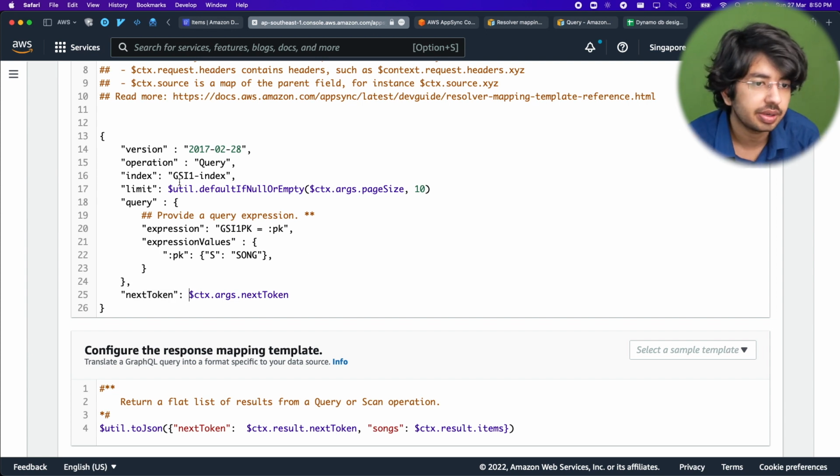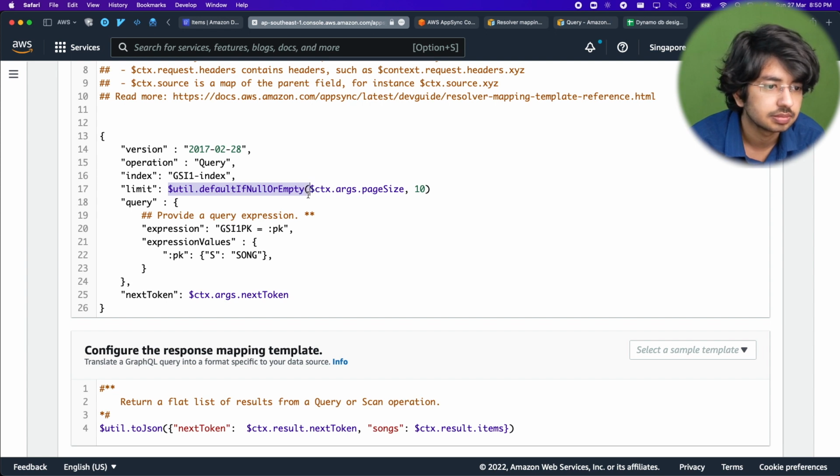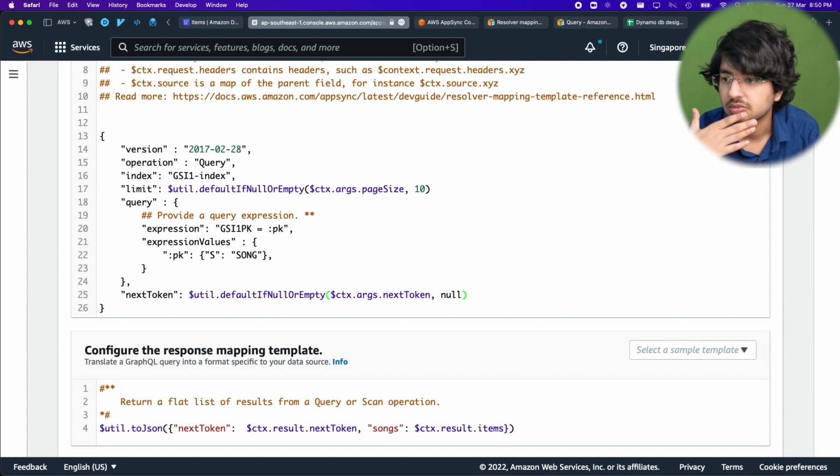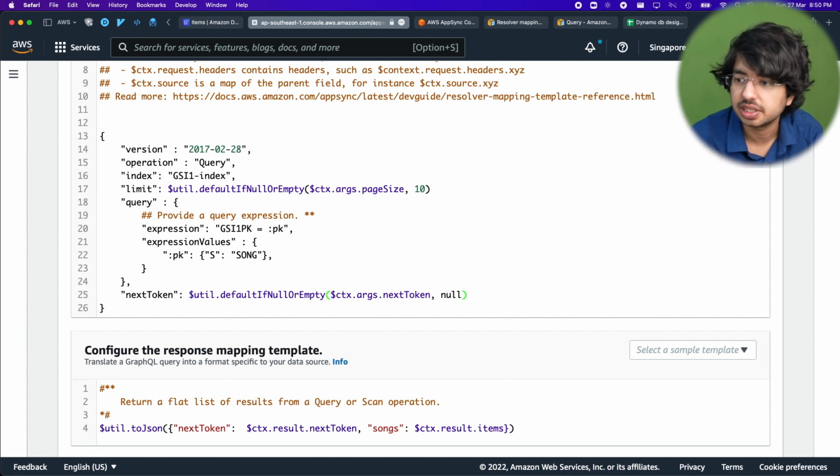Okay, so we will be using this same thing, empty, and yeah. So we will have to add a check. Let's see, if it is empty, then we will just do null. Okay, this is how they do it in the docs, I think.